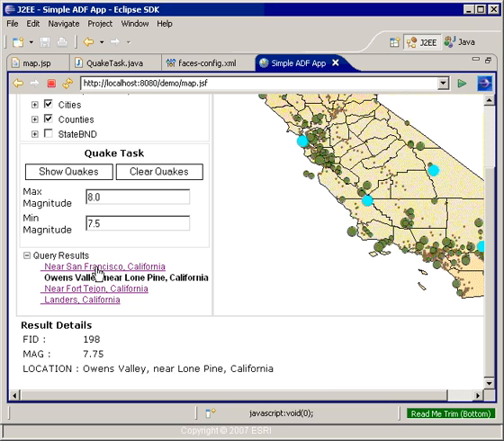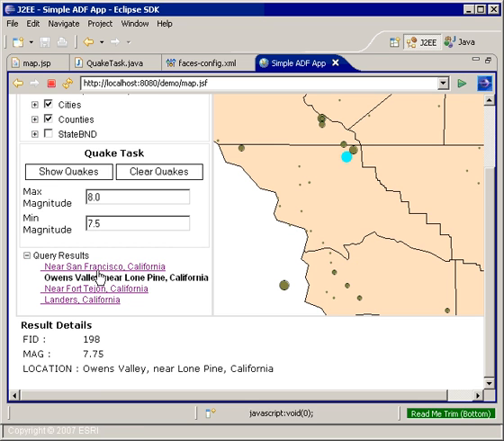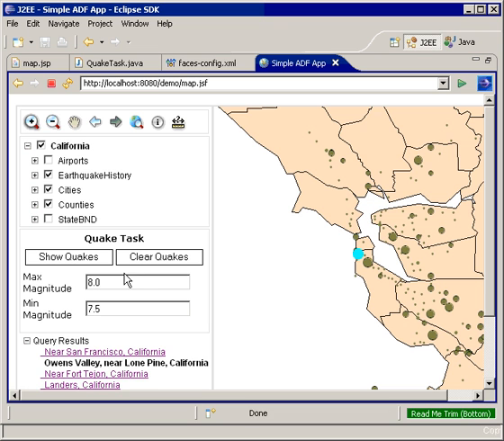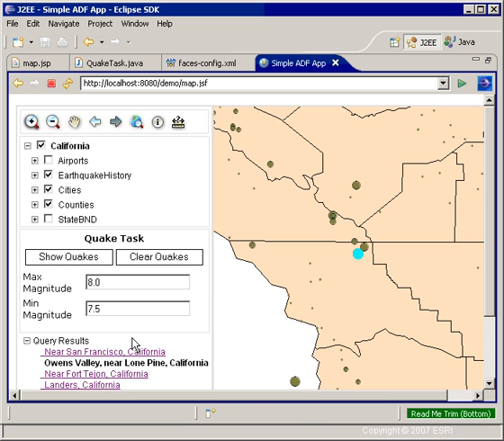Also, if I right-click a different one and choose zoom, it automatically brings me to that item. I can do that for some of the other ones as well.